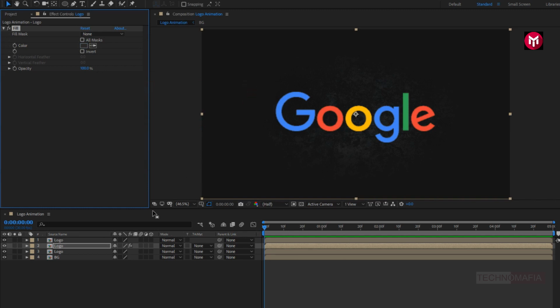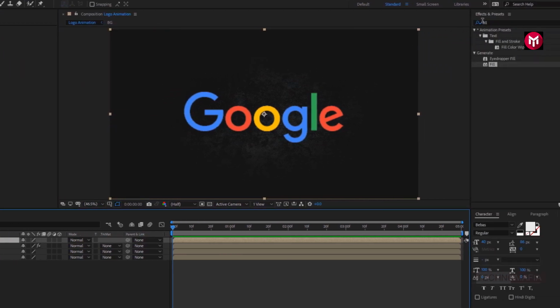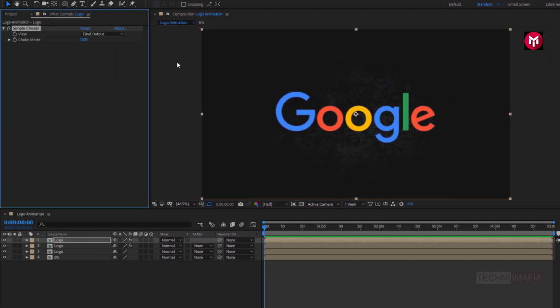Perfect. Now for first logo composition, in Effects and Preset, search for Simple Choker. Add it to logo composition. Now change Choke Matte to 5.